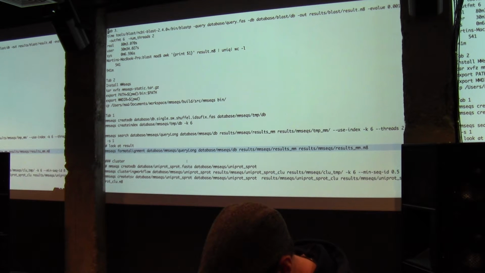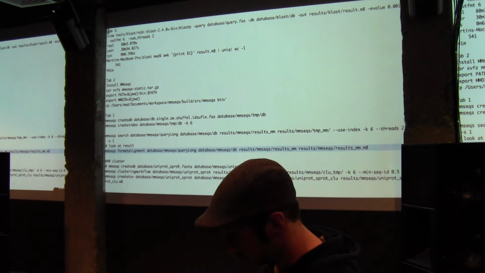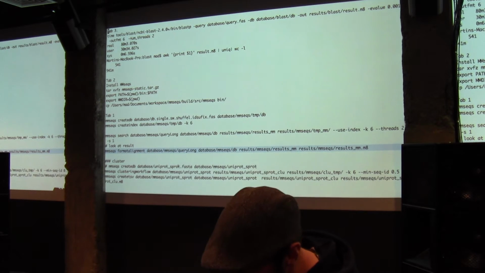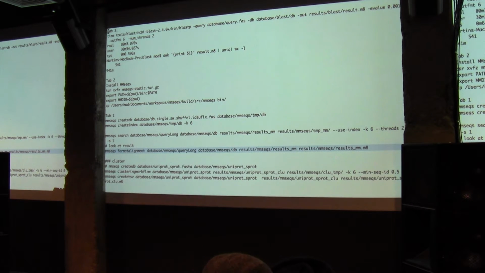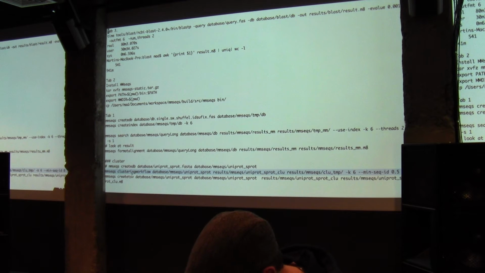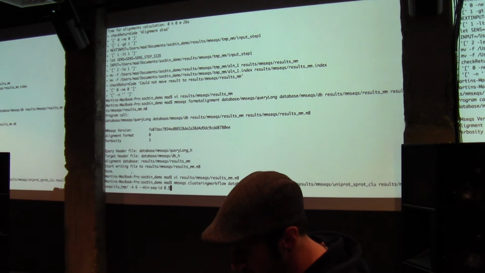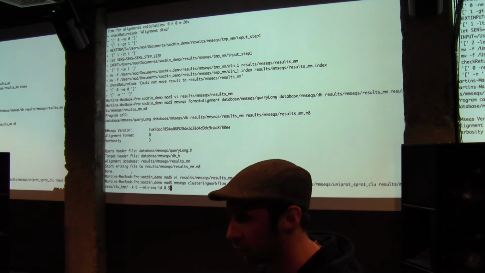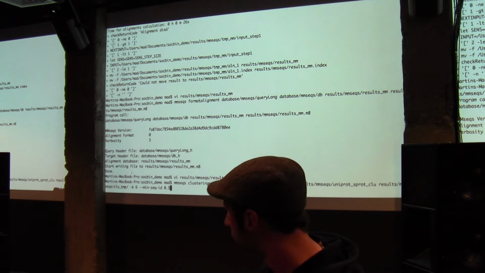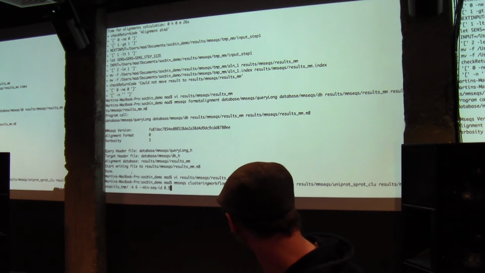MMseqs is also able to cluster databases. So we created a clustering module in MMseqs, which was actually the initial plan for MMseqs. We developed MMseqs to be really fast in clustering huge databases down, because we need this for the HH-blits databases for our MSAs.